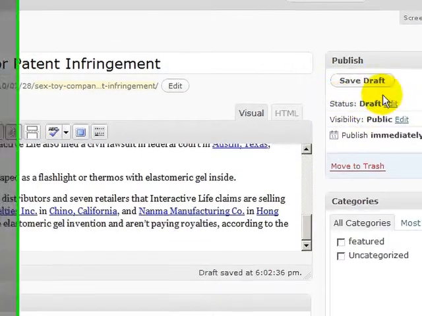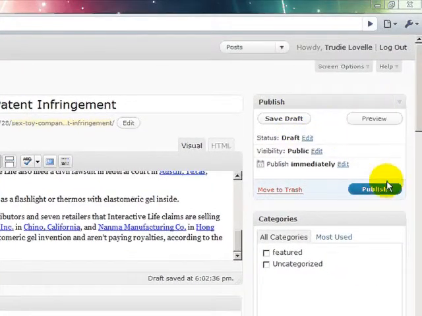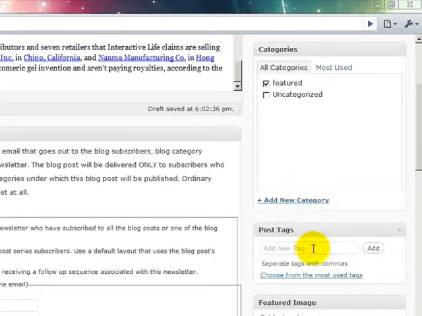You can save draft, preview, and publish here. But first, click to make sure it's featured. It must be featured or else it will not show on the front page. And here, add a few tags. These are just for people searching for your content when you have lots of content on your website eventually. So just put sex toy.